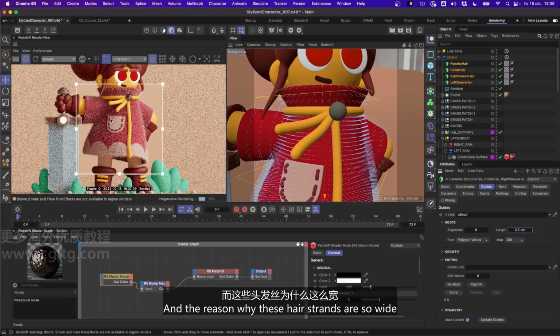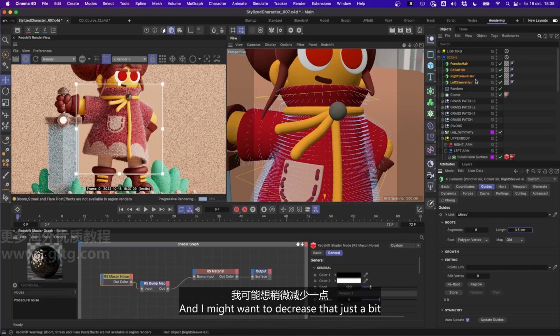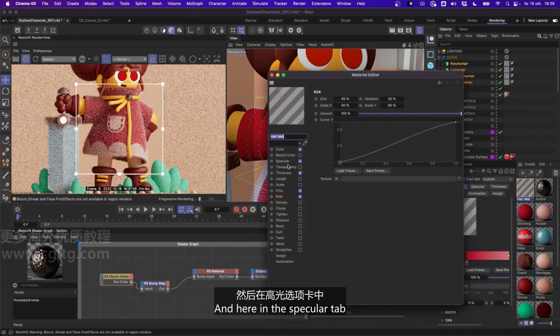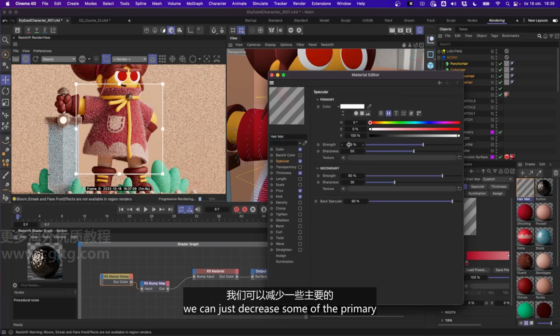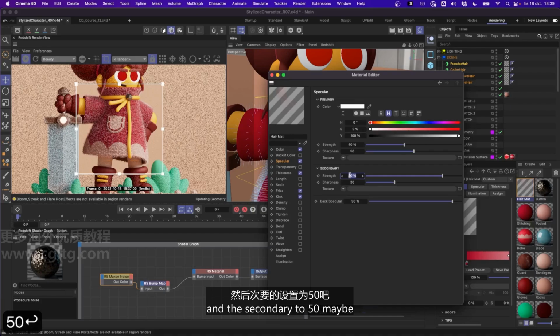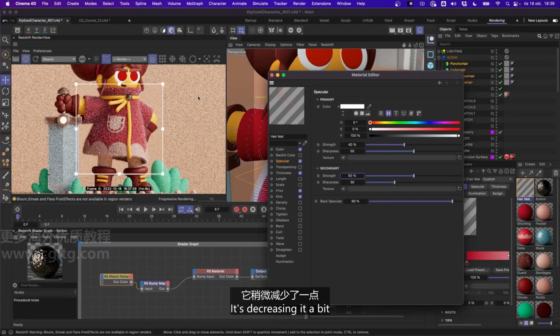And the reason why these hair strands are so white is because the specular of the hair material is doing a lot of work here. And I might want to decrease that just a bit because I think it's a bit overkill. So I'll expand our material manager, double click our hair material. And here in the specular tab, we can decrease some of the primary and secondary specular. So I'll just set the primary to 40 and the secondary to 50 maybe, see what that does. It's decreasing it a bit.